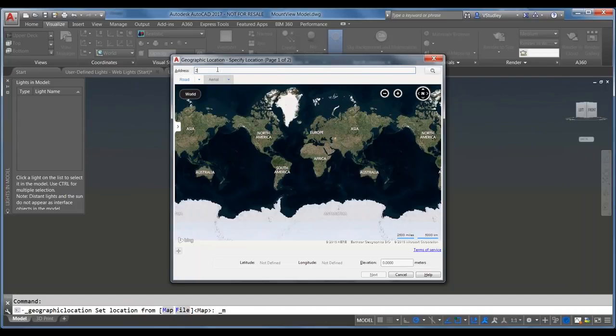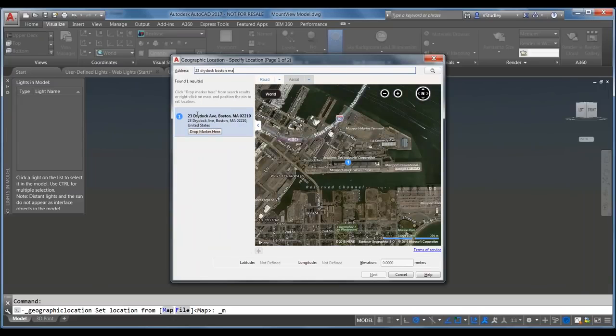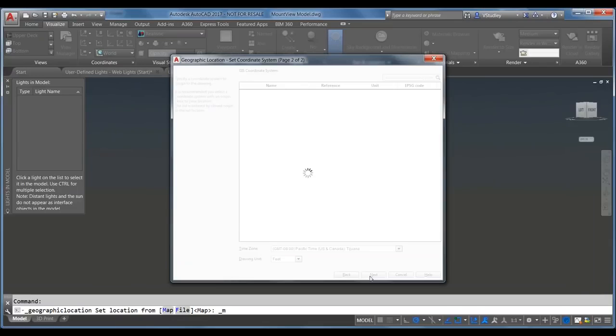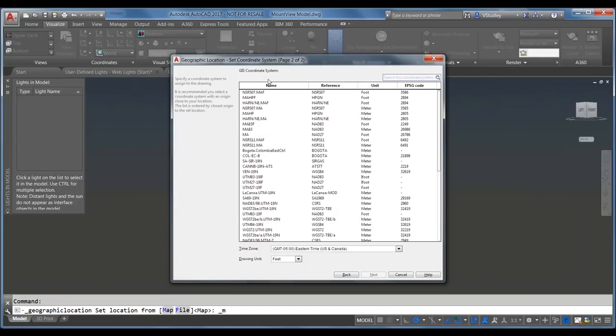And up here, I'm just going to type in the address, 23 Dry Dock, Boston, Massachusetts. And I'm going to drop the marker. And if it looks accurate, just click Next. Looks good. And then it's going to populate a list of GIS coordinate systems for me. I'm just going to pick the top one. If you know which specific one you need for your site, then go ahead and pick that out of the list.